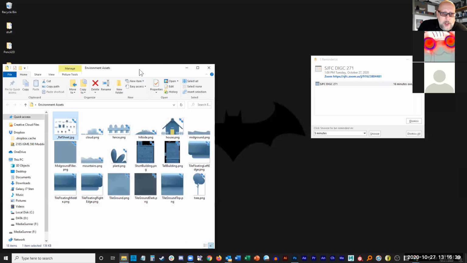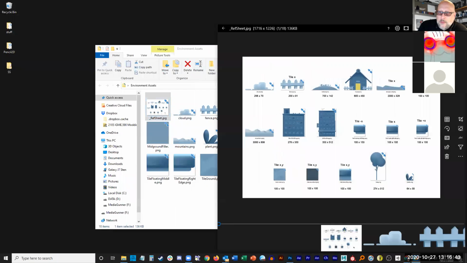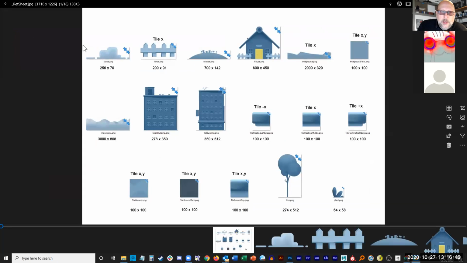All right, so let's take a look at stuff. First of all, let's take a look at this reference sheet. The reference sheet has 17 different things on it. Now I'm giving you 2 weeks on this project. We'll talk about what the requirement is for replacing it.